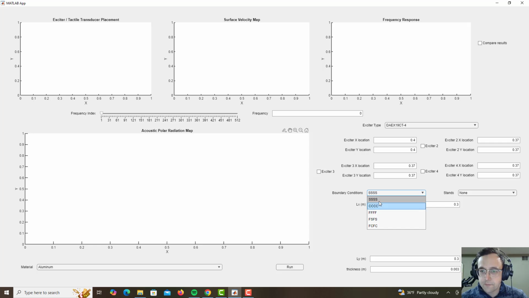Right now I'll just say S stands for simply supported, C stands for clamped, F stands for free, and then the 4 letters stand for each of the 4 edges. So SSSS is simply supported on all 4 edges. CCCC is clamped on all 4 edges, and so on. Then stands, so like a free panel, you can't really have a free panel just free in space. You can in math equations, but you can't in real life.